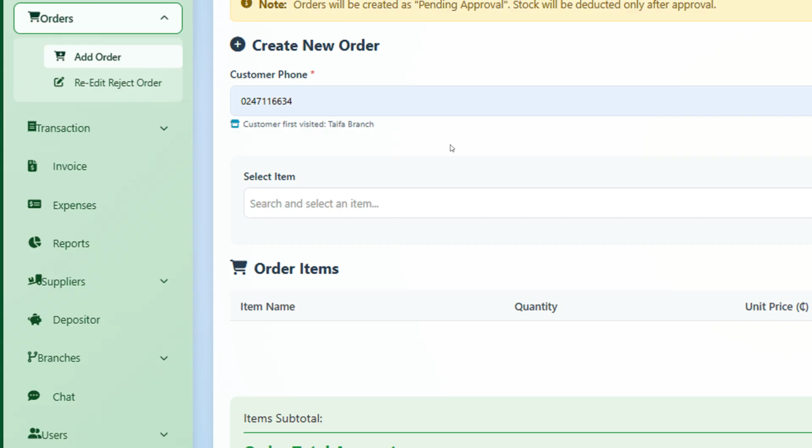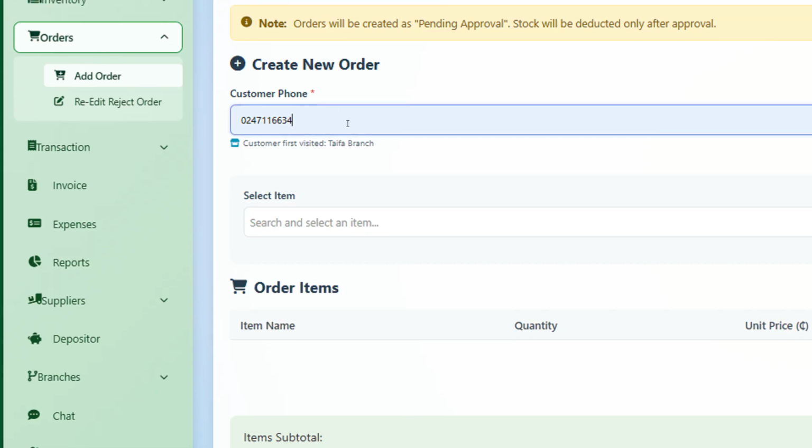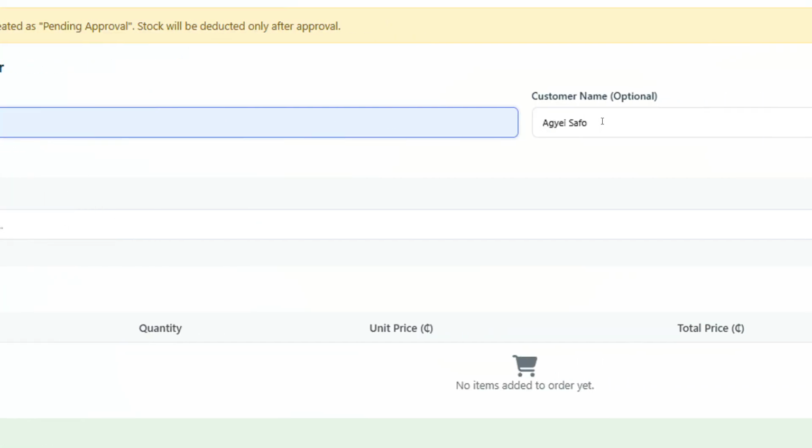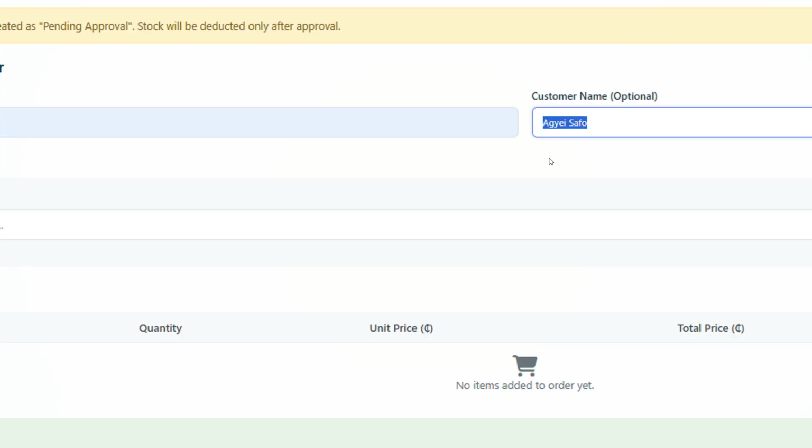So when a customer first visits any of your branches, and the next time they move to any other branch, the moment they type in their telephone number, the system is automatically going to update the customer name, because the customer has been to one of the branches before.